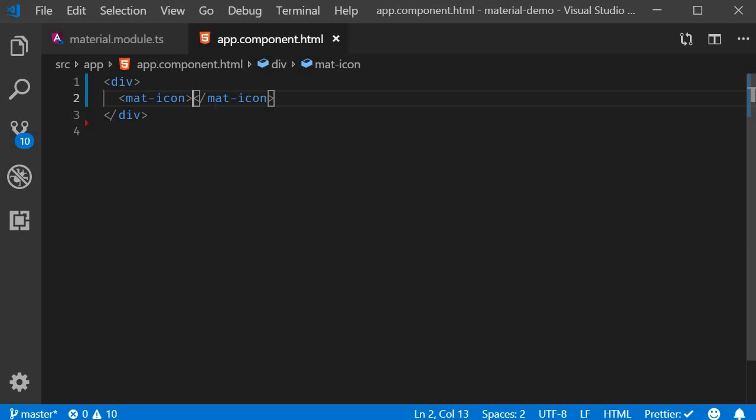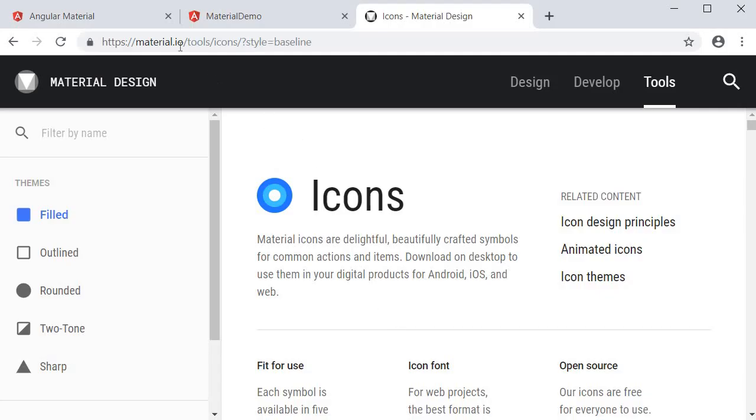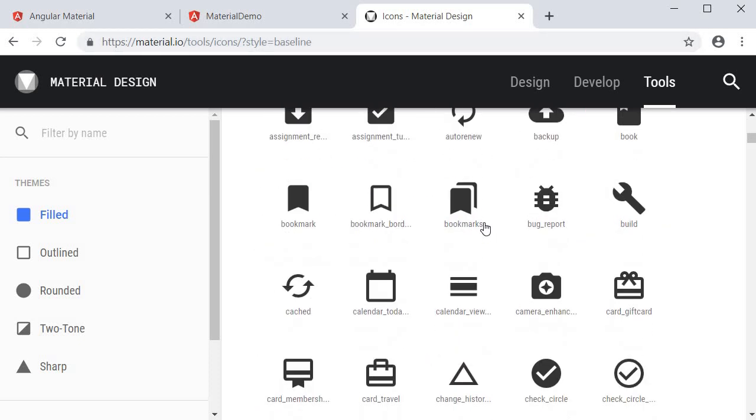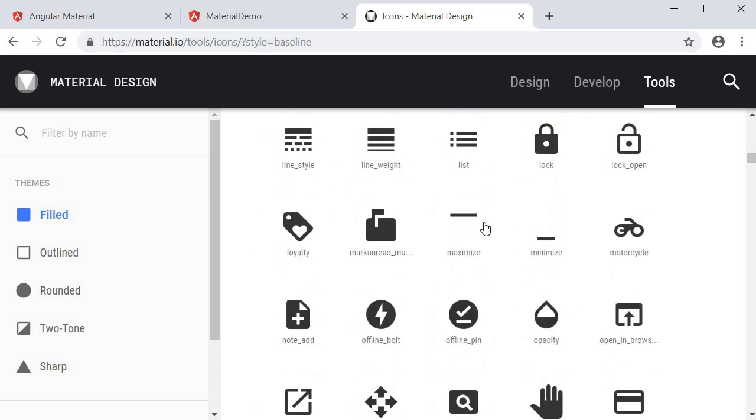But the question is, what text do we specify? The mat icon component accepts material icon fonts. So in the browser, go to material.io/tools/icons, and here you can see all the material fonts available.